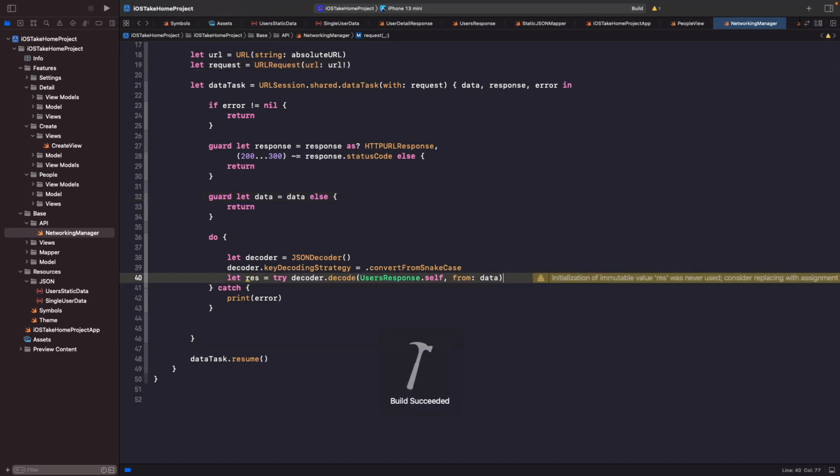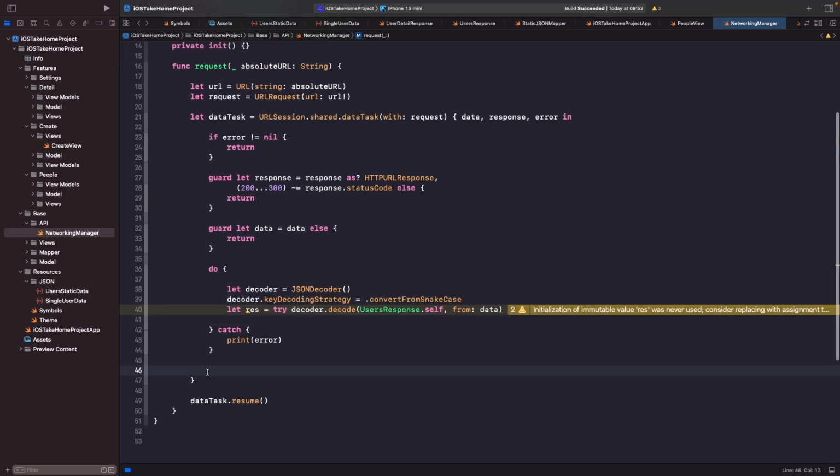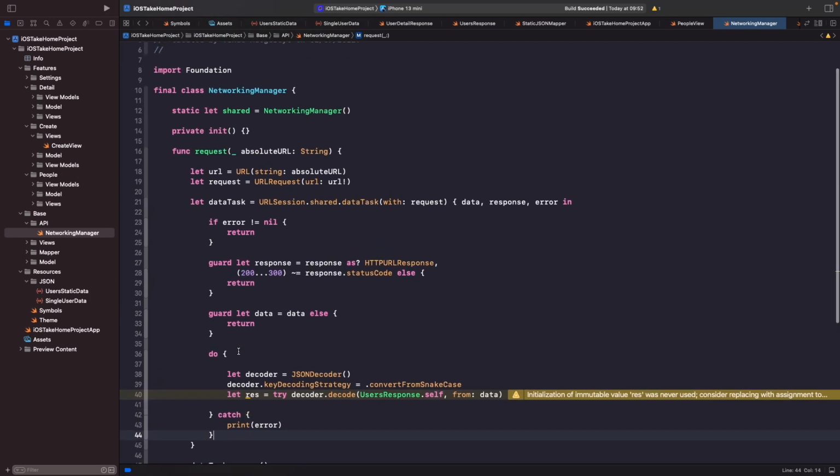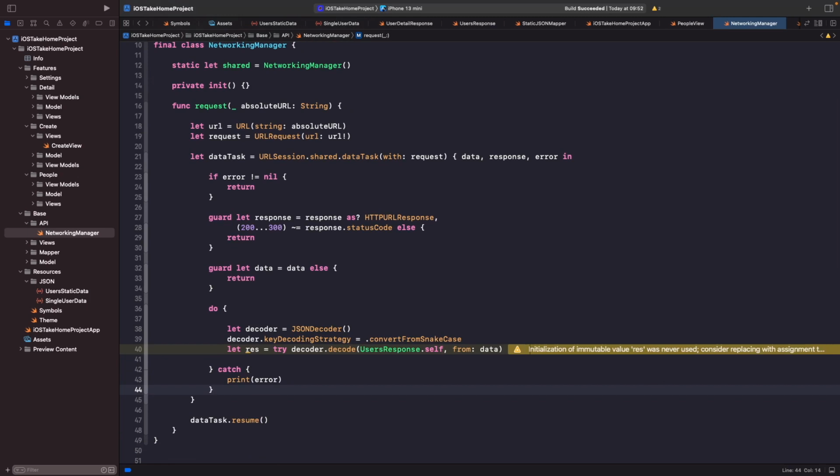Okay, awesome. So now we've handled the flow of what we want our application to do when we call this request function. Now, one thing that you'll notice is that we are telling it specifically to map it to the user's response. So we have a bit of a problem here, because what if I want to map it to a different response? I don't want to have to create another function for every single model within my application.